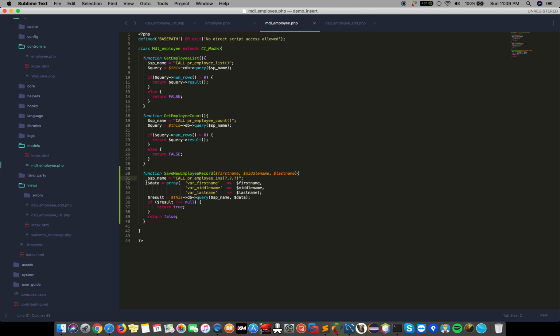Okay, so we have here a temporary data array, which is var first name, middle name, and last name. These three variables we place into the array. Then we will call our stored procedure, which is the pr_employee_ins, and together we will insert all the data in our array. If the result is not null, which means it is not empty, we return true, otherwise we return false.